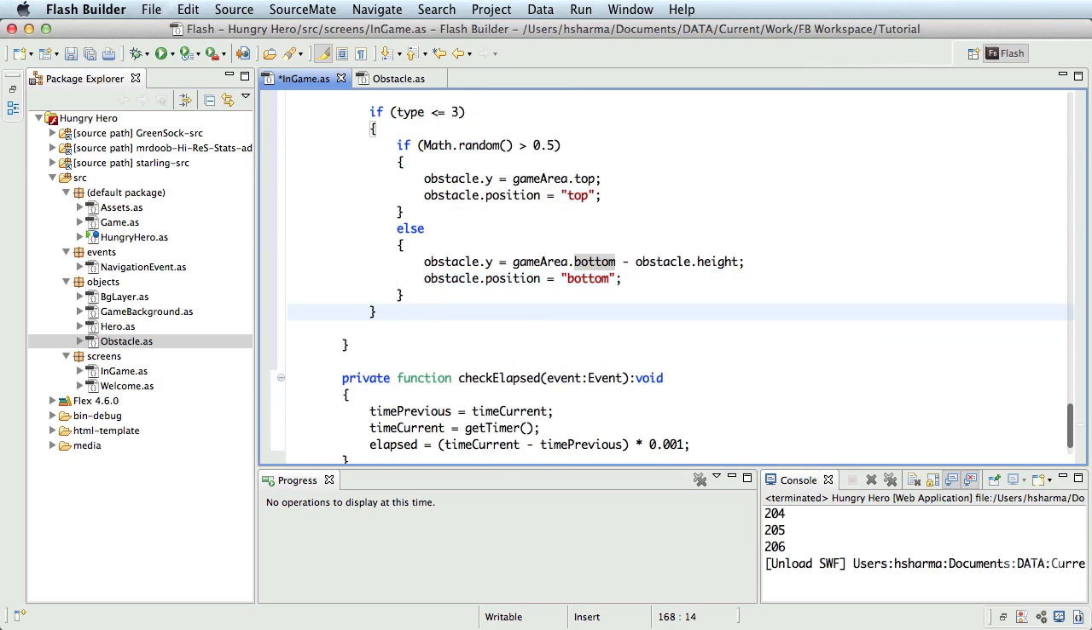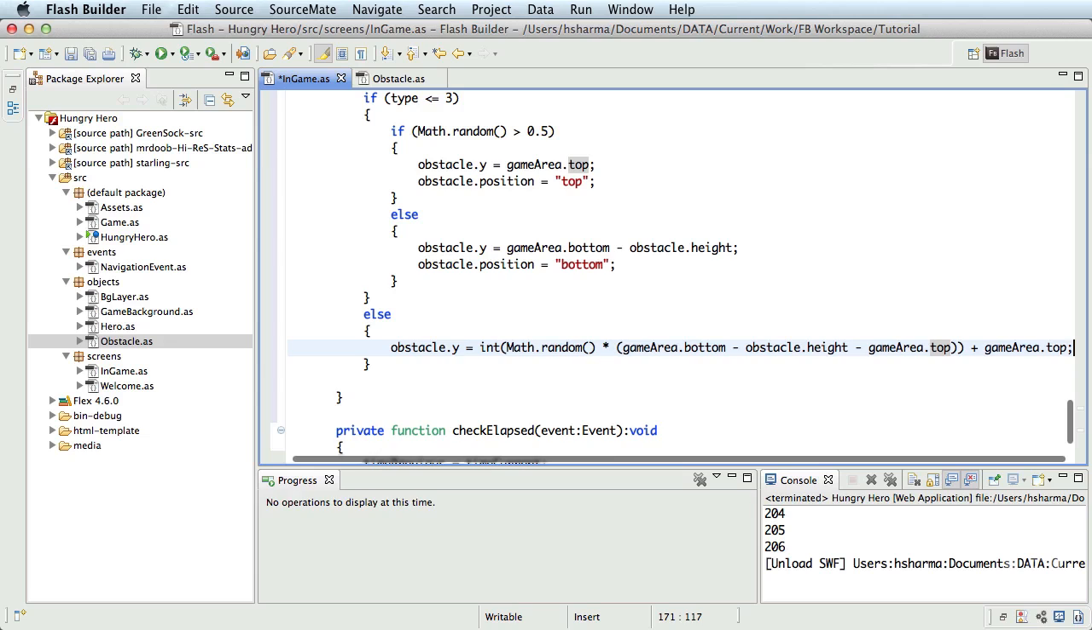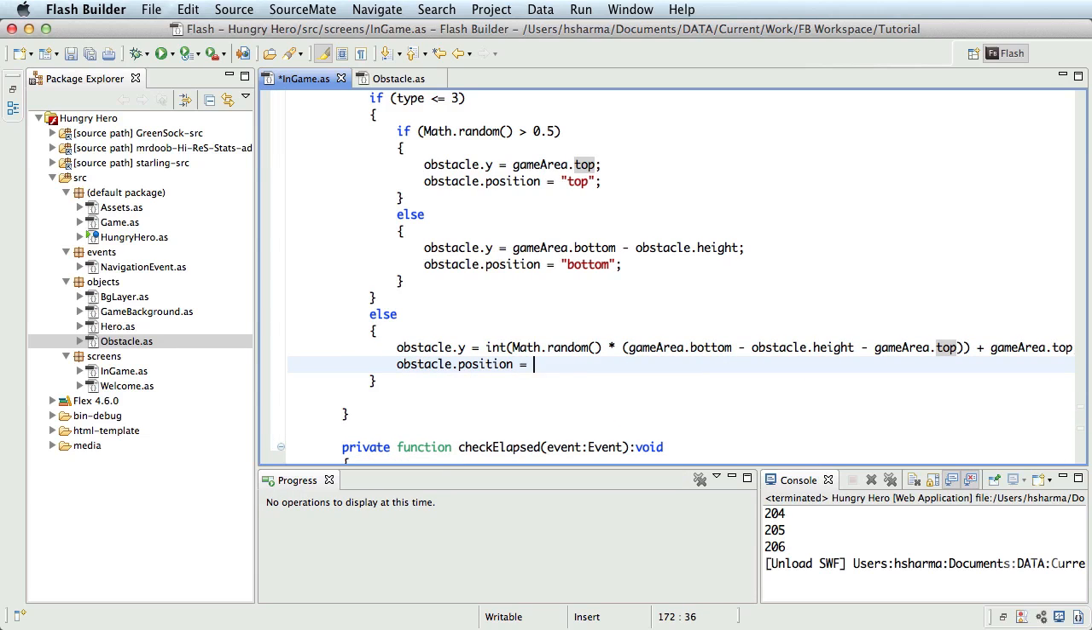Now the other else part, where the obstacle is a helicopter and needs to appear somewhere in the middle, obstacle.y is equal to int(Math.random multiplied by gameArea.bottom minus obstacle.height minus gameArea.top, plus a compulsory addition of gameArea.top), and obstacle.position is equal to a string value "middle". Right, we are done placing the obstacles outside the stage.